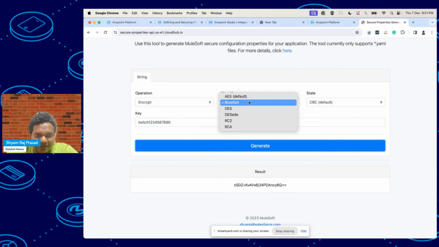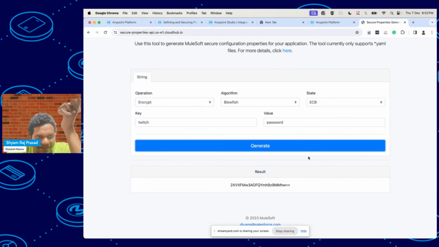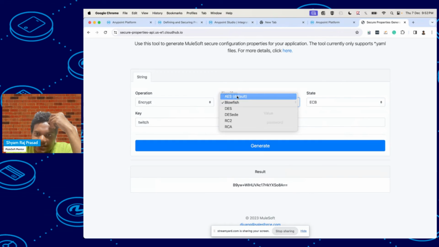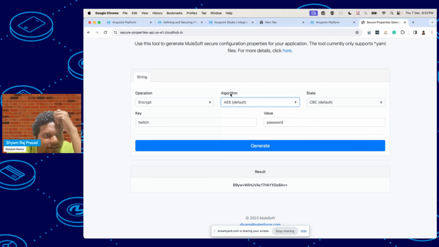It is working, but maybe if you have to use something like Twofish, then you will use that one. Let's change something. It is giving some other value. So by default, AES and CBC we are going to use. You can choose your choice.